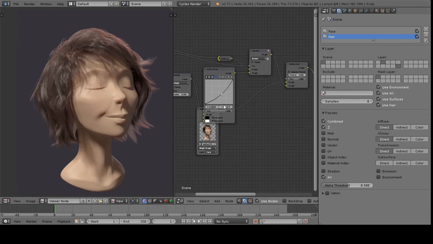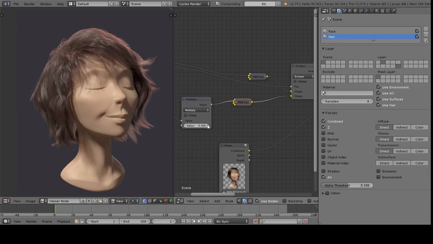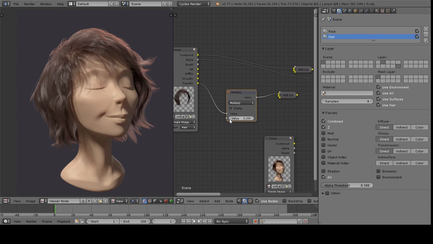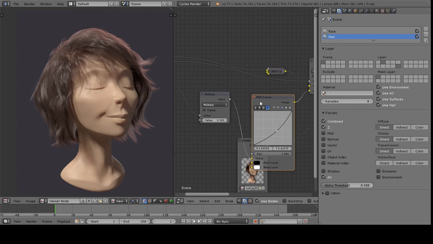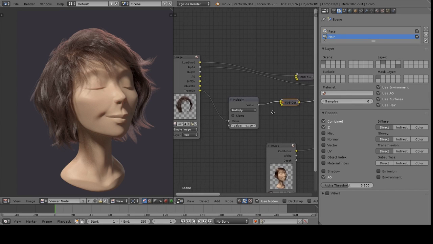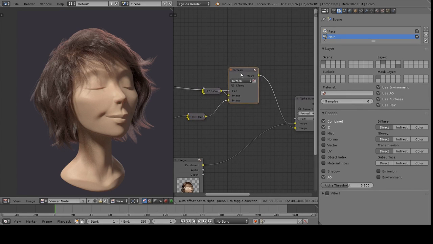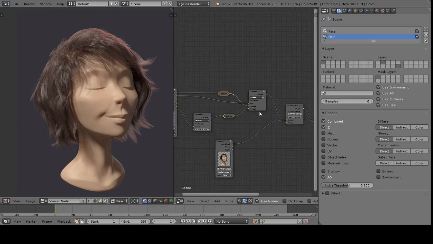So now we can control the exact amount of transmission, and we can control the color of the transmission and the contrast by using the transmission going into this screen color mix node and using the alpha of the hair pass to mix the two together.